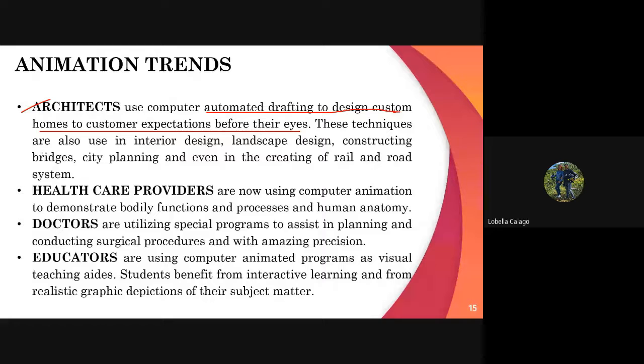So these techniques are also used in the interior design, landscape design, constructing bridges. O, ginagamit na natin yung mga architects yan. City planning, and even in the creating of rail and road system. Yan. Ang healthcare providers din ay gumagamit ng animation. Where? To demonstrate bodily functions and processes and human anatomy. Yung lahat ng mga parts ng human, pwede na po sa animations at makikita nila in person. There's no need of them to get a dead body para makita yon. So, meron na. Ito na ginagamit nila, the animations.